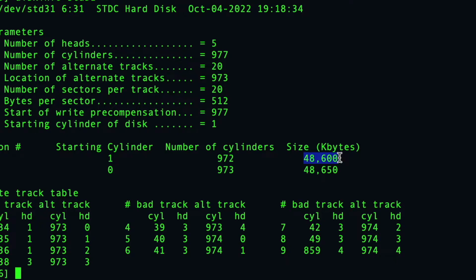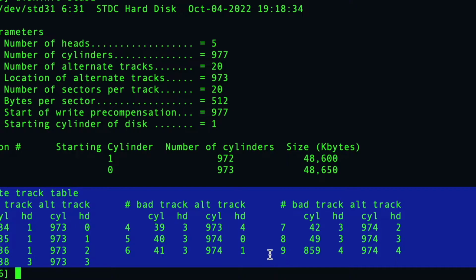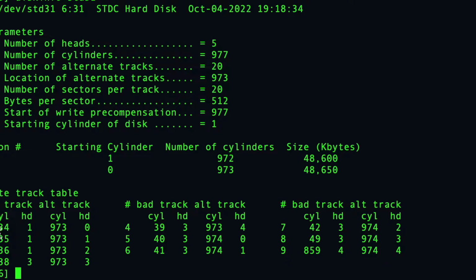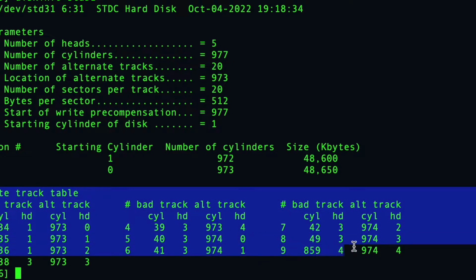Track 0 or cylinder 0 is not used for anything except administration, and cylinders 973, 974, 975, 976, which is the start location of the alternate track, is 973. They are used for the alternate track table, which has been populated before this video started with these bad cylinders and heads. So what this is saying is that cylinder 34 head 1 is mapped to cylinder 973 head 0, and it continues with all of these alternative tracks.